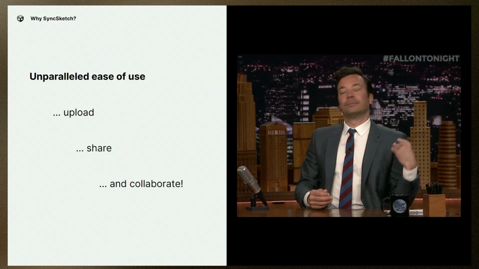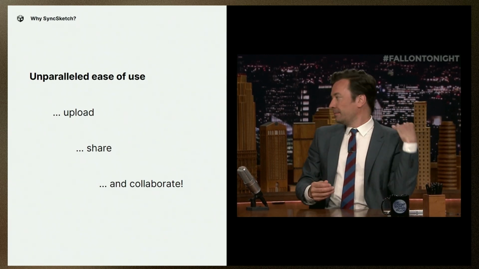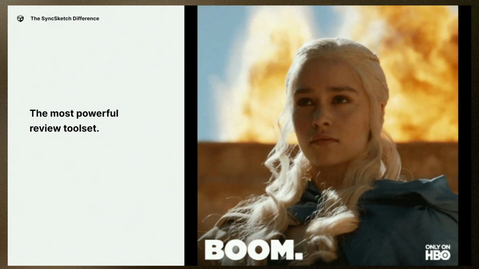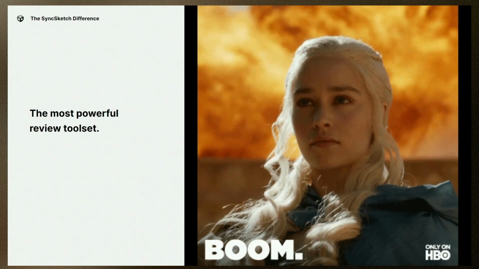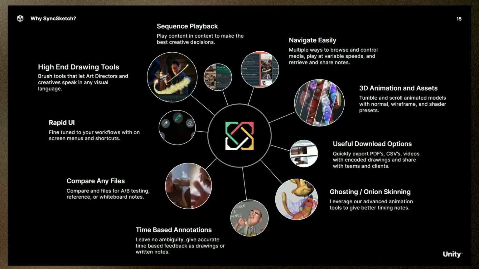So ease of use is one of the key components of the tool that we provide to our customers, so people can easily upload, share, and collaborate immediately, right? In addition to that, once you have that link, you have the most powerful review toolset at your fingertips to work and give feedback, right? So what do we offer? We offer sequence playback so people can see it in context. Context is a big component of reviewing something properly, to see shots before and afterwards, right?